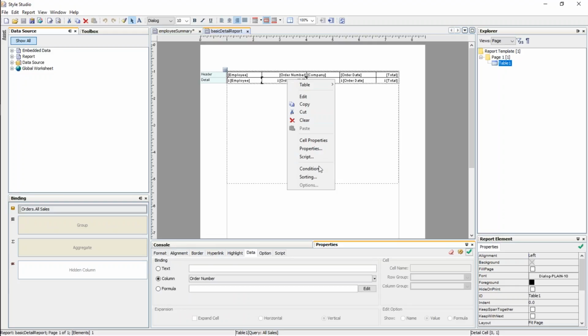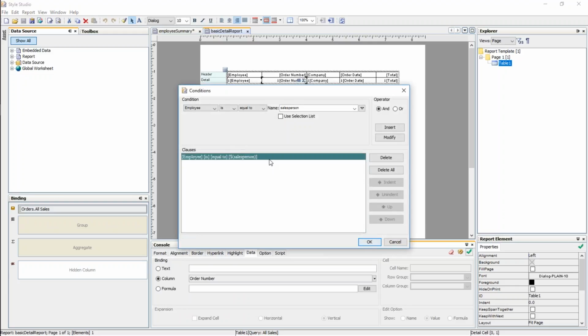I'll right-click over here and select condition. We know that there's already one clause on this table, the condition clause that restricts it just to a particular salesperson. I'm going to add another clause here that says order date is between start date and end date. I'm going to use the same parameter names that I used in the summary report: start date, end date.